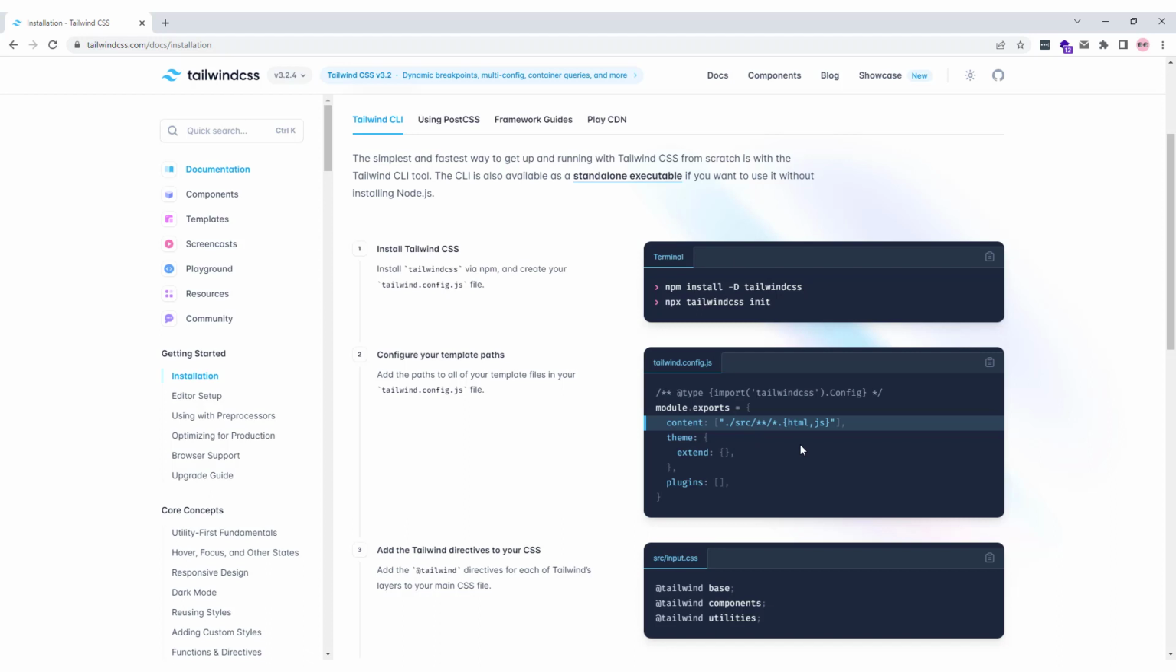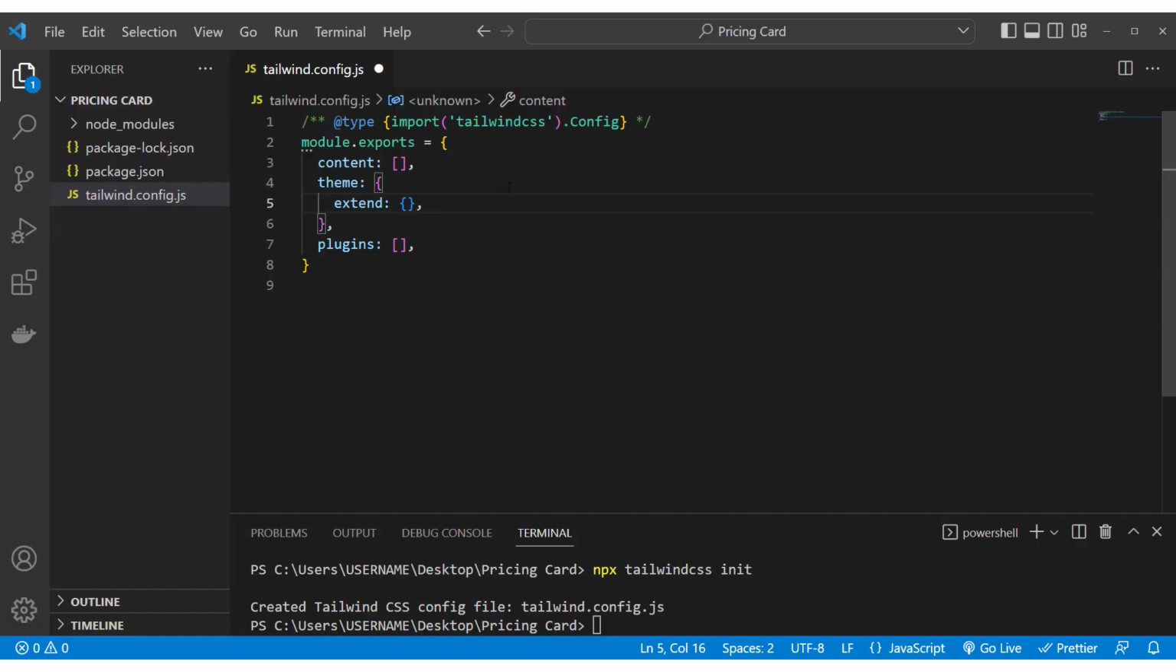So in the content I am going to do ./**/*.{html,js}. Let me show you what I mean. In here, let's say ./**/*.{html,js} with curly brackets. So basically it's just going to look for any HTML files in the root. Alright, let's save this and close it up.